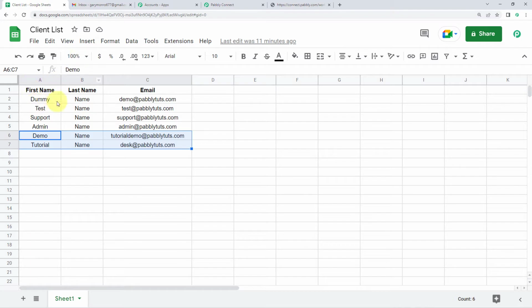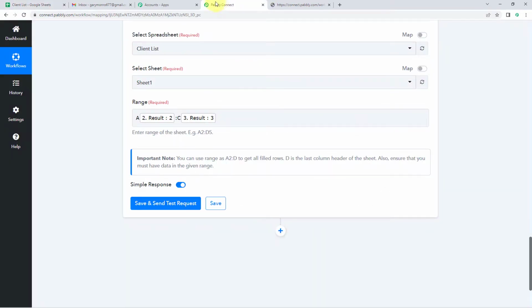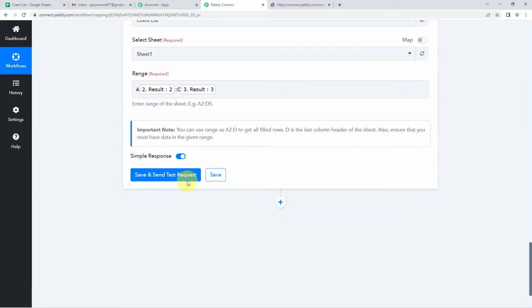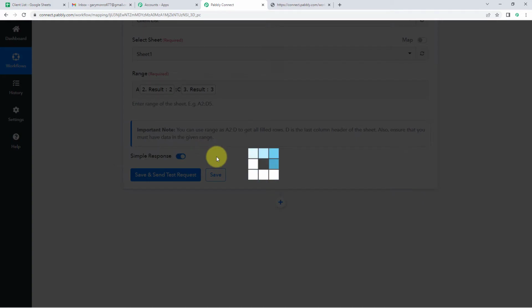But if your Google Sheet has more than one column, for example, if you have your client data till column H and you want to get all of that data in Pabbly Connect, you just have to select this complete range of data which you want to get. Just select it, copy this range from here and replace these numbers with the response which we have received from the number formatter. After this, guys, just click on Save and Send Test Request.